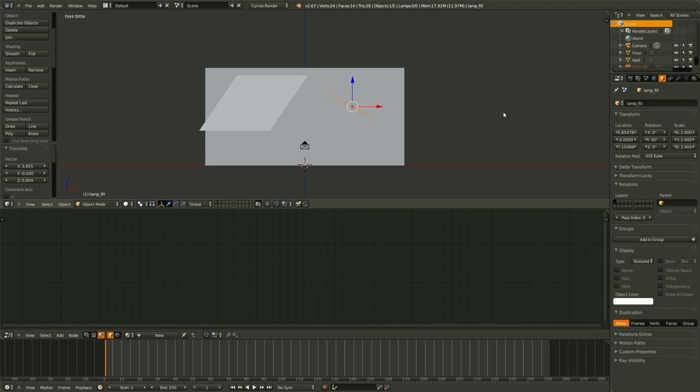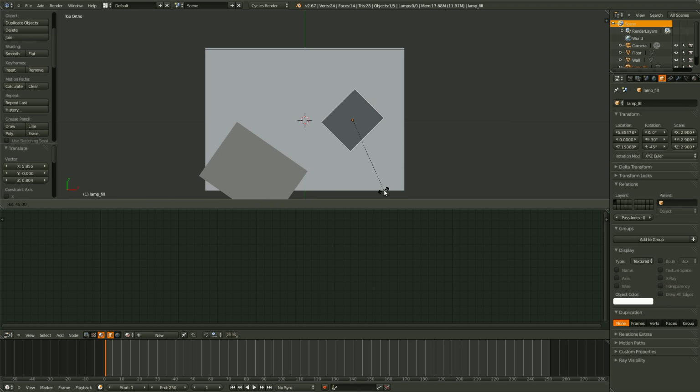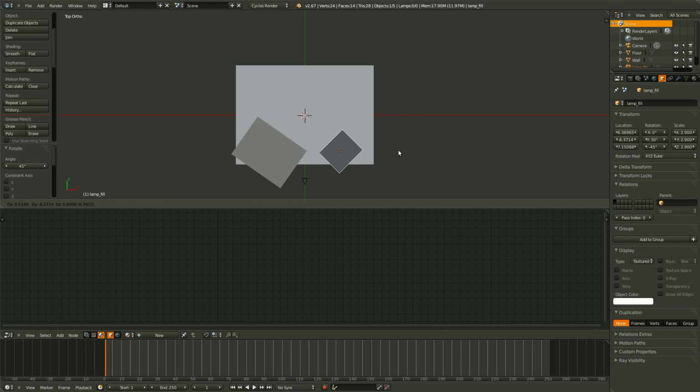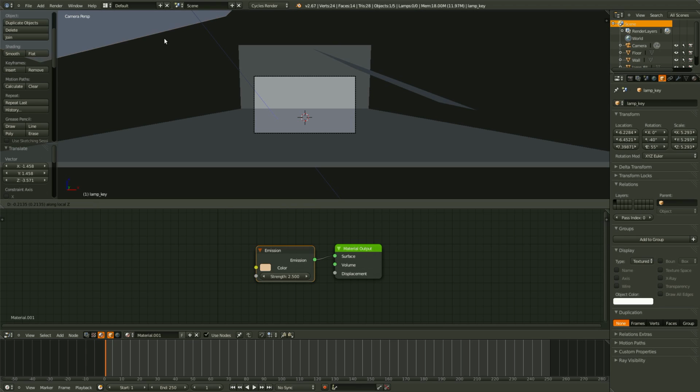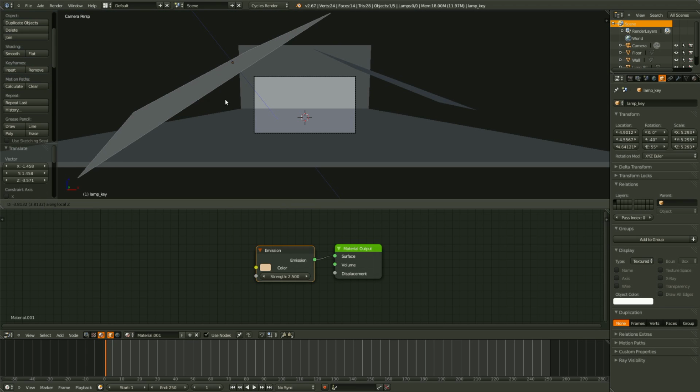Go into top view mode now. And just rotate it the opposite direction and place it right over here. Let's make sure that neither of those are actually in our camera. Maybe bring them in a little bit more. You really want them as close to the scene as possible without being in the view of the camera.